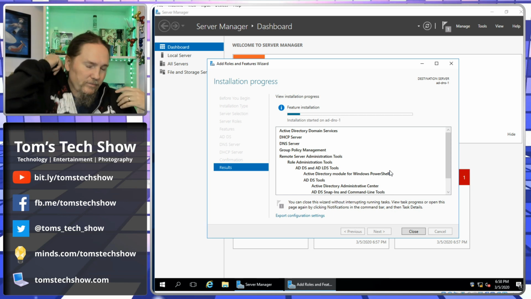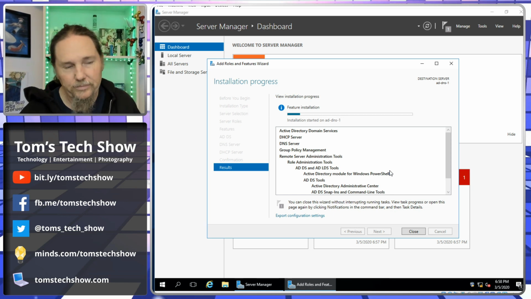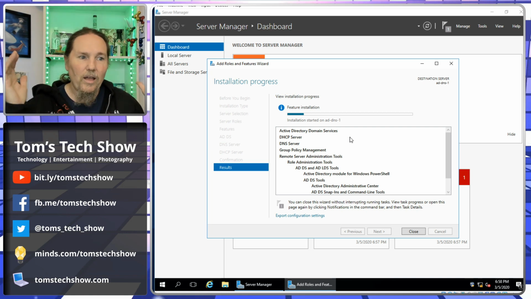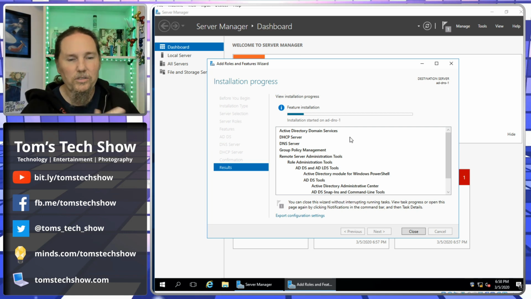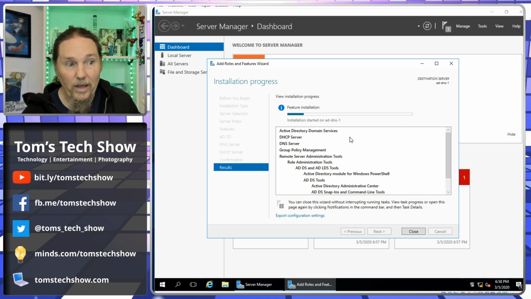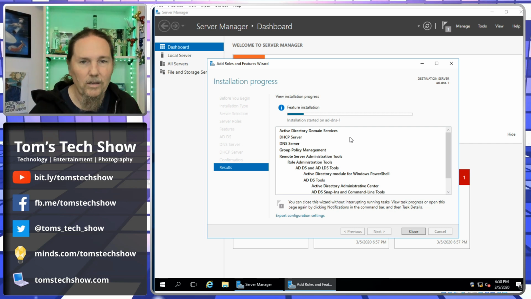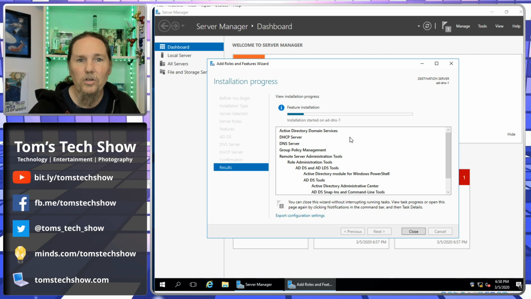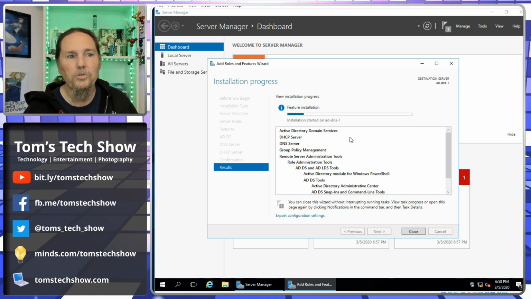Now it used to be way back when, once you get this installed, and it still is, that you don't actually have Active Directory running yet. This is just installing all of the components that are necessary to run Active Directory. So after that, in the past, you would have to go to a command line and type DC promo, and then it would promote that box to a domain controller.